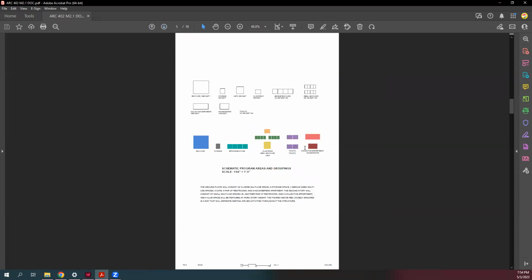Okay, and then here's where I started to lay out my program areas. A large multi-use space, some medium multi-use spaces here in the teal, some small multi-use spaces here in the green, storage space, cafe space, toilets, a collective apartment, and a housekeeper's apartment. And I started to lay them out in the levels that I thought I wanted to incorporate them into the structure.